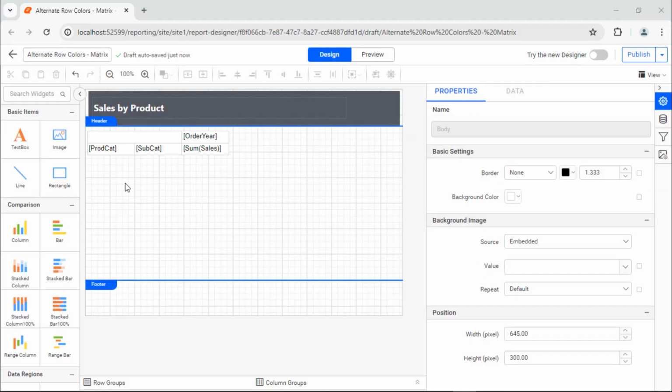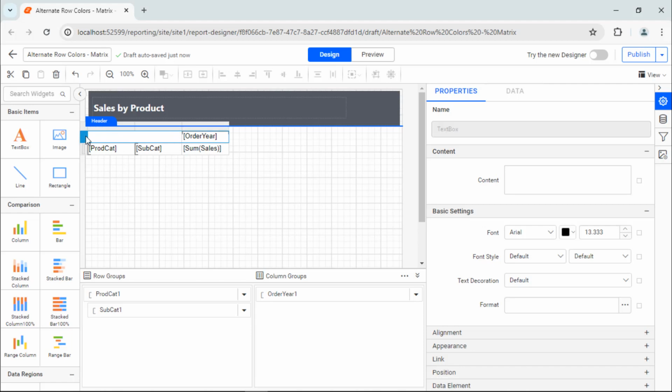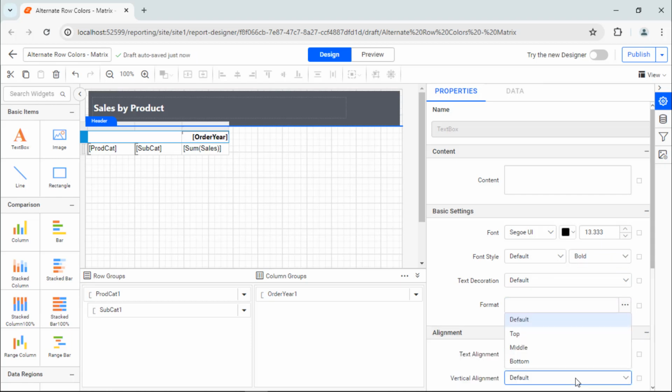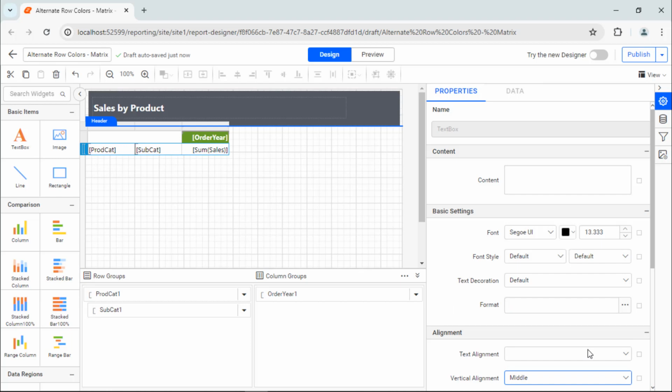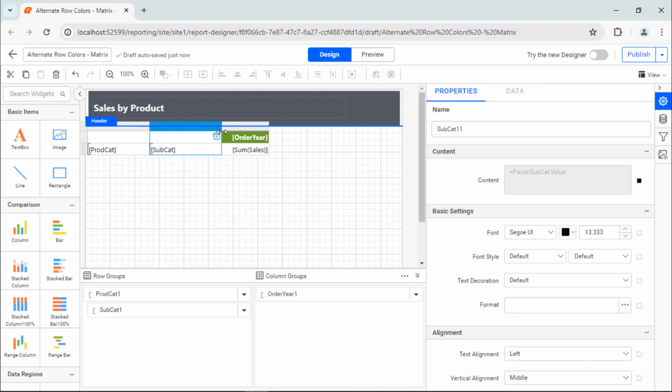When the values are assigned to the matrix, I need to apply some basic formatting to enhance its appearance. I select the header row and change the font family, weight, text alignment, vertical alignment, background color, and color. In the same way, I format the value row font family, text alignment, and vertical alignment, and format the matrix.